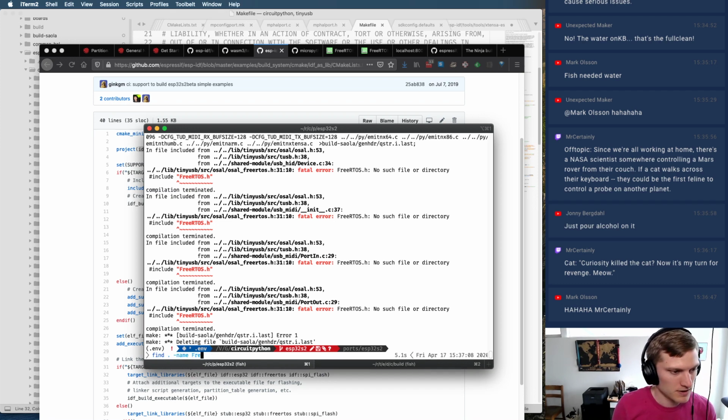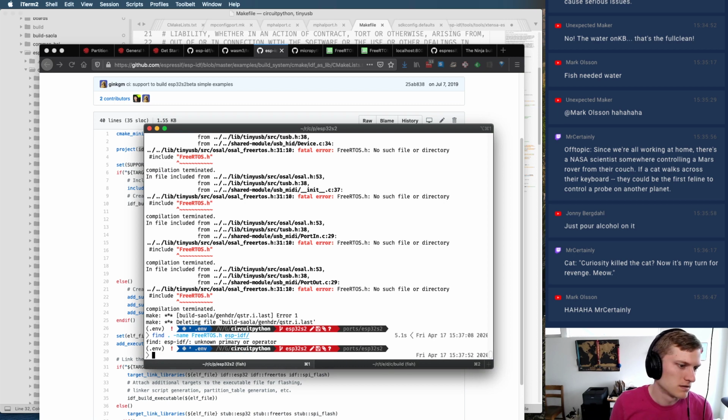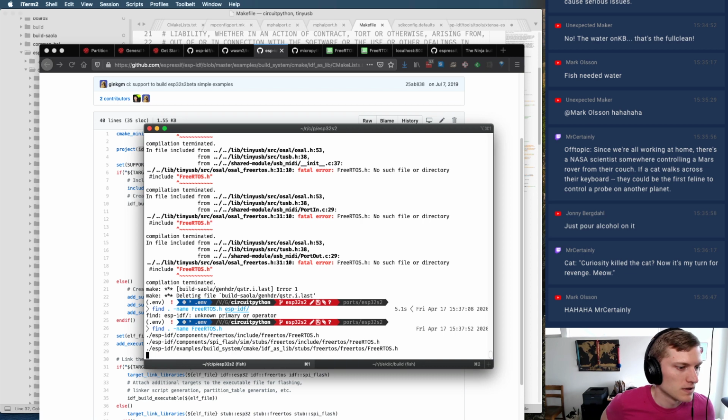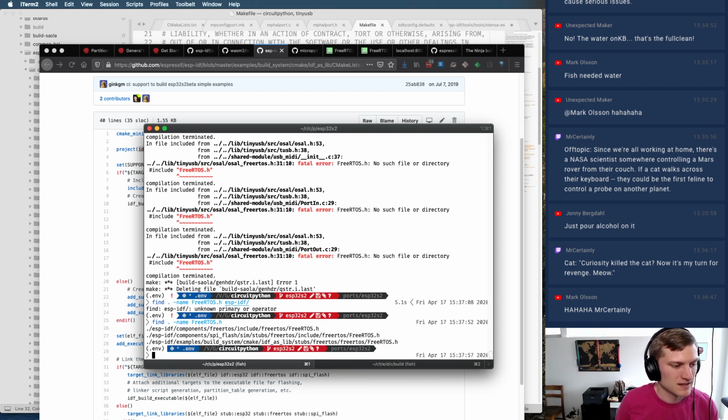I'm looking for FreeRTOS.h. You know what? It may not be there at all because it might be in a sub. Oh, it is. This is the path. Oh no, I don't have a second FreeRTOS in the path. Interesting that this build system, CMake IDF as a lib stubs, has it again. And it's also interesting, maybe TAC shouldn't be doing bare FreeRTOS, but that's okay.